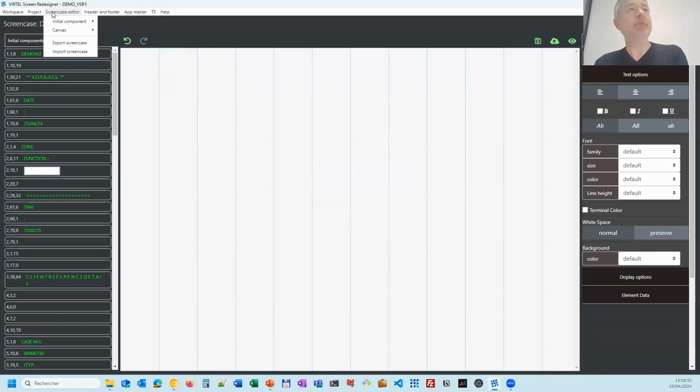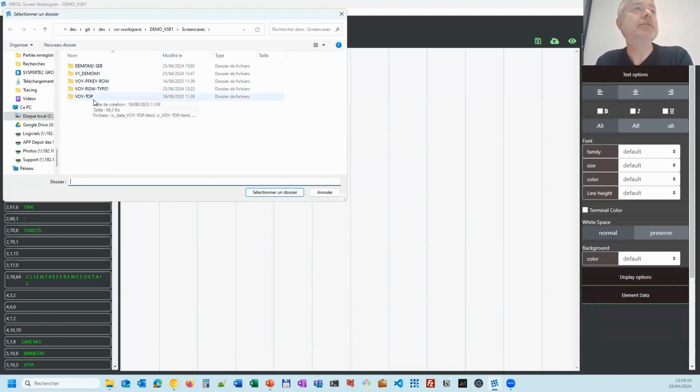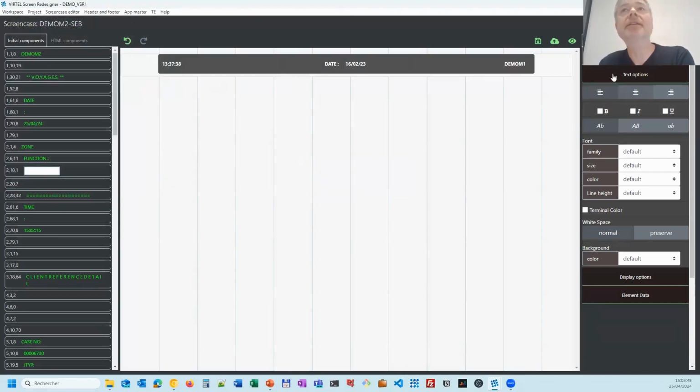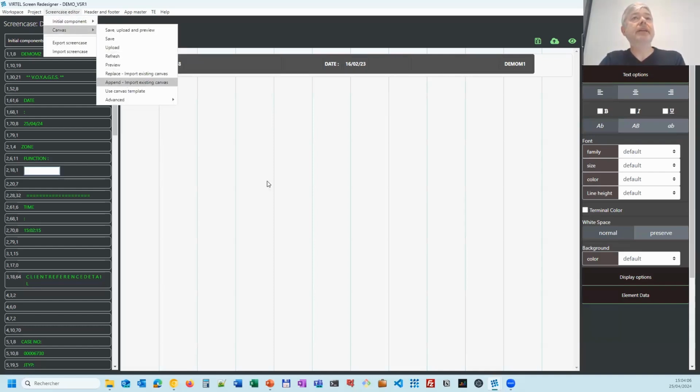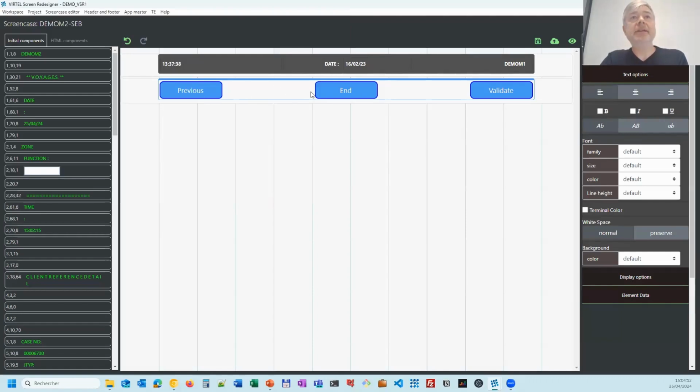What I can do is import some elements that I've already prepared for the previous screen. For example, if I import this one, which is called top, which is, as its name says, a top element, with the time, the date, and the name of the screen. Okay, so that gives me an element that I can use at the top. And I can also import another one with the PF keys that I'm going to be using at the bottom of the screen.